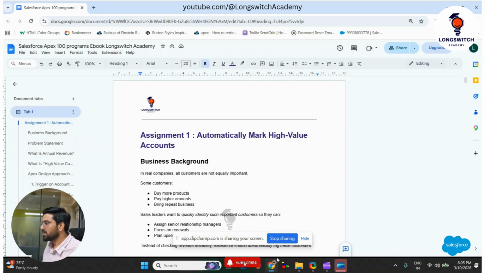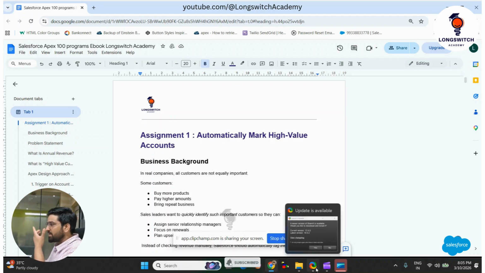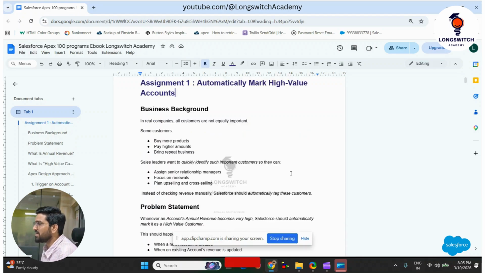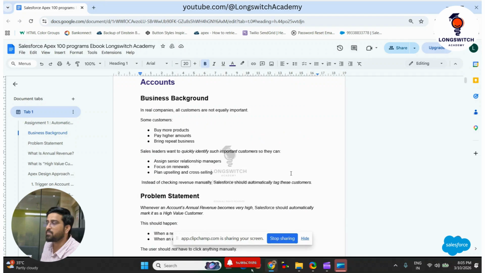So our first assignment is automatically marking high value accounts in Salesforce. Let me first give you a brief business background.